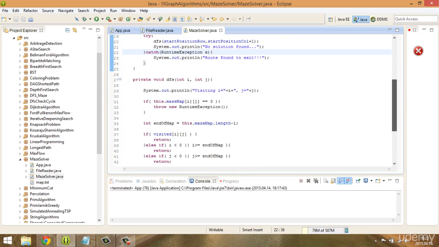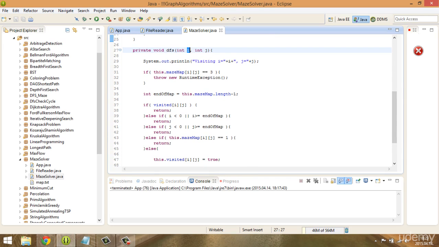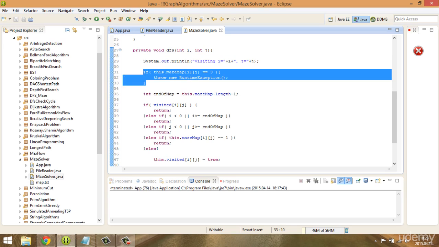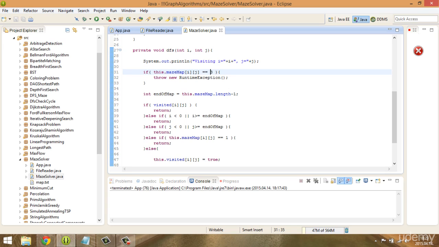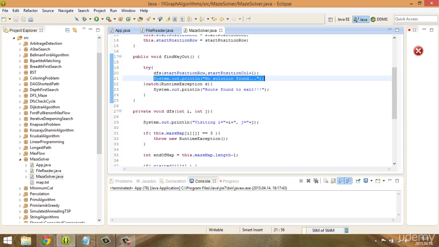And to find out, we just have a try-catch module, and we just have a depth first search. Yeah, we have a depth first search, and here it is the column index, and that's the row index, and that's the column index, and we check whether the maze map i j is equal to 3, which is the exit of the maze we are looking for, and if it is, we throw a new runtime exception, which means that this is going to be called, and by the way, this is the solution is not found.